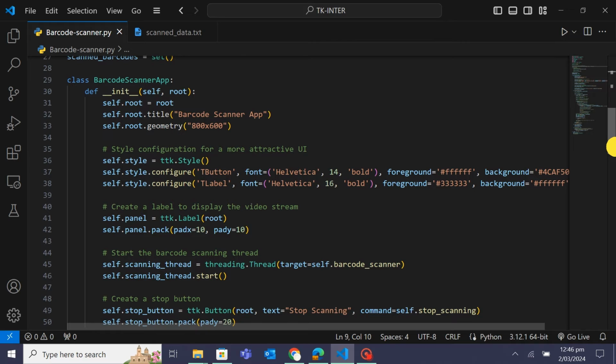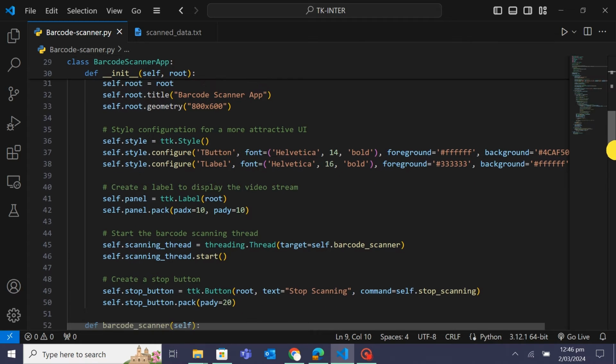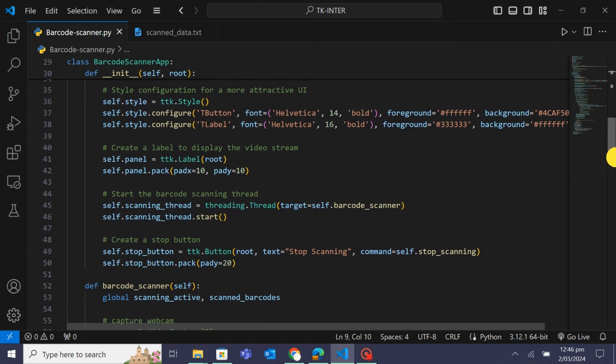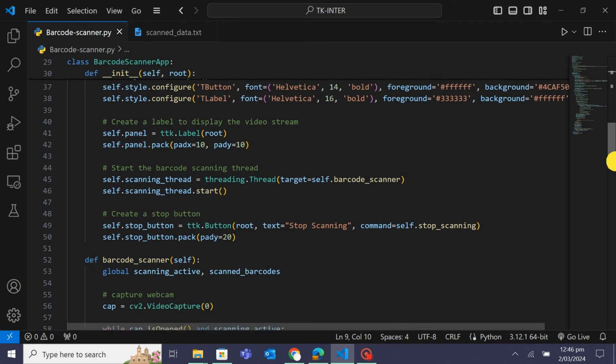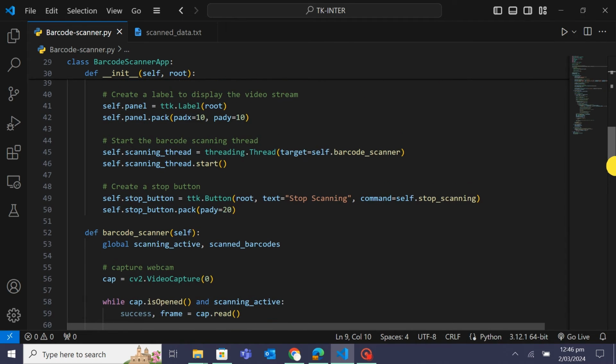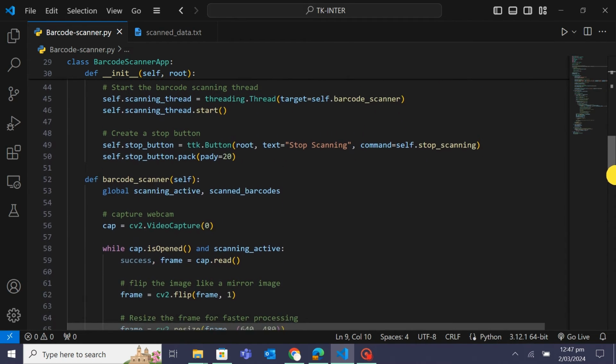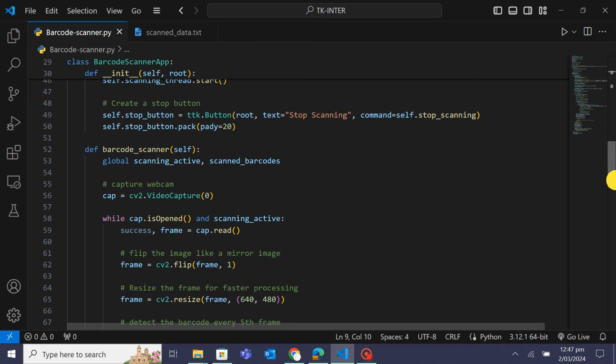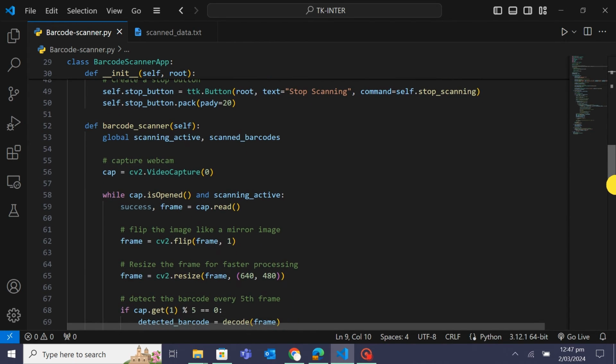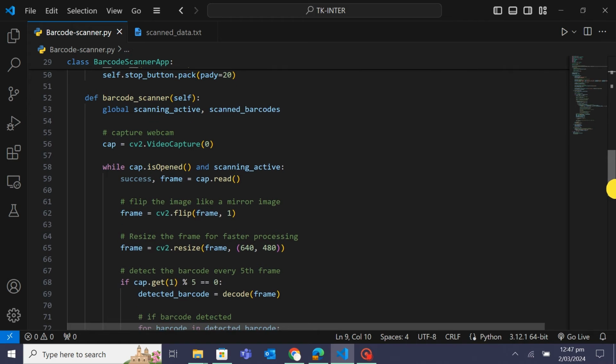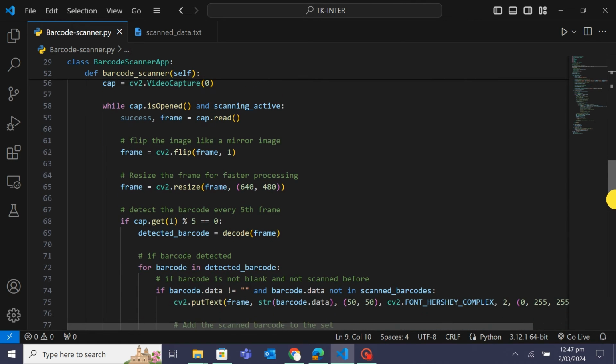BarcodeScannerApp class: a class BarcodeScannerApp encapsulates the application, and the Tkinter window is initialized with styling. A video stream display panel and a stop button are created. A separate thread is started for barcode scanning.